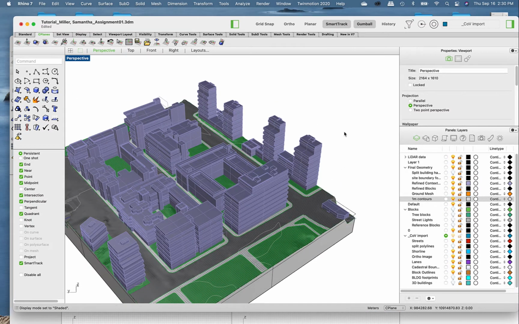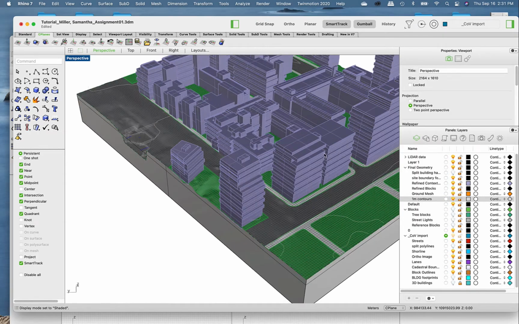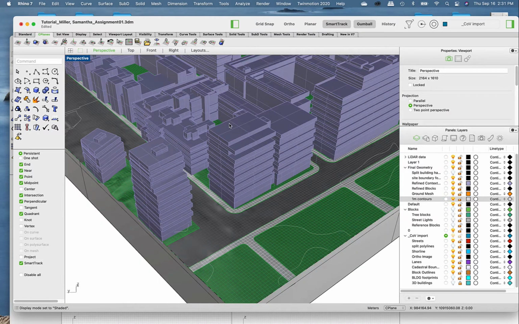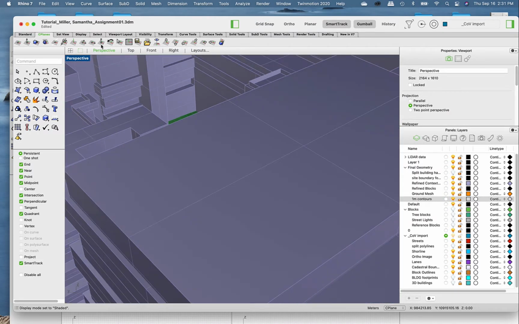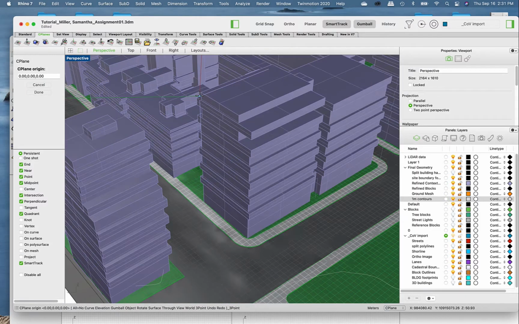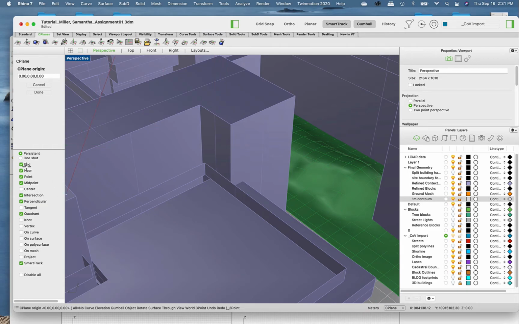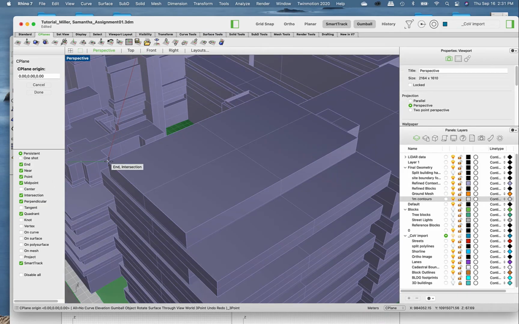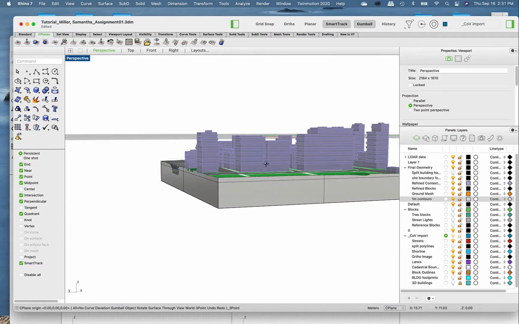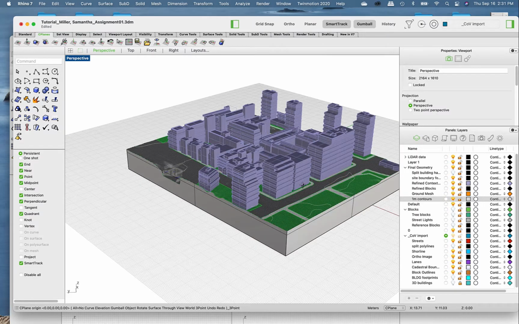So here's one more example of how to use the cplanes to your advantage. Let's say I want to add a chimney or something on top of this roof. I'm going to set cplane by 3 points. And I'm going to make sure that my snappings are on. Make sure that I click one end, one corner, another corner. Now my cplane is exactly on the top of that building.